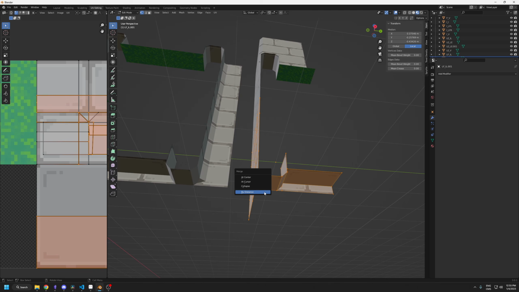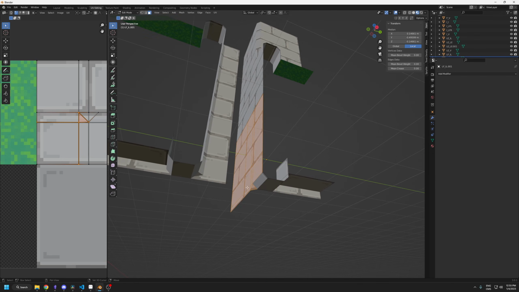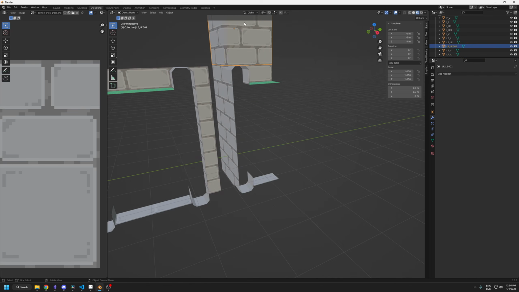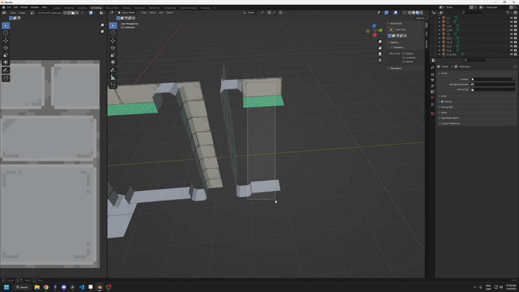Then I'll select all the vertices and merge them by distance. Then I need to flip the texture on the side, just rotate them 180 degrees. So if I bring my corner down, I'll need to check if everything matched. And yeah, perfect. Then I'll duplicate those tiles.